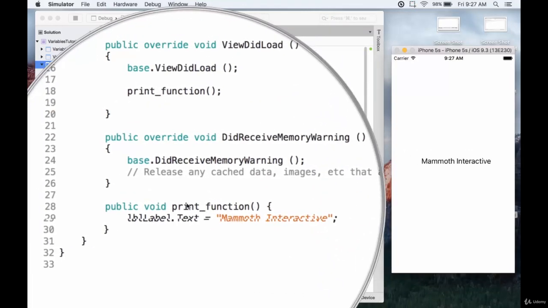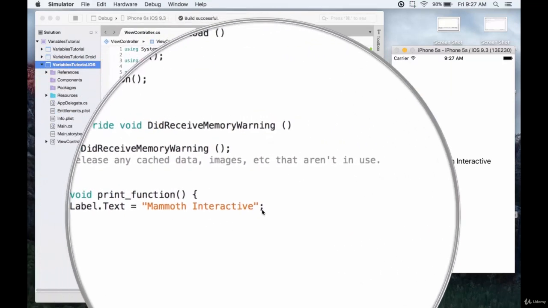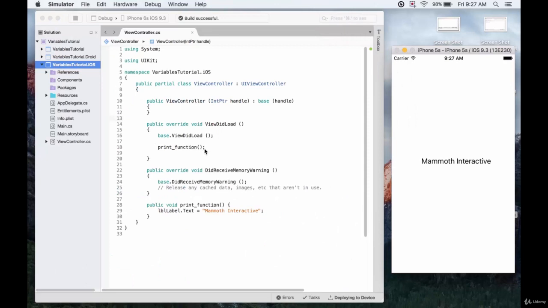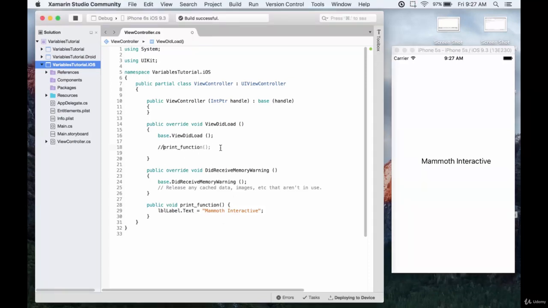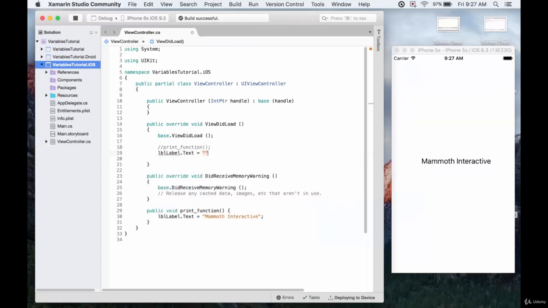And that's because, again, it's just a simple print function. All it's doing is assigning the label text to contain the string Mammoth Interactive, and we called it in the viewDidLoad function, and so it printed out. So this is a basic void function, again, not taking in any parameters and not returning anything. It's just a simple print function. This is pretty much the same as doing this and just assigning the text down here. So if we said Mammoth Interactive here, it would do pretty much exactly the same thing as making the function and then calling it, but I just want to demonstrate exactly how to call a function.